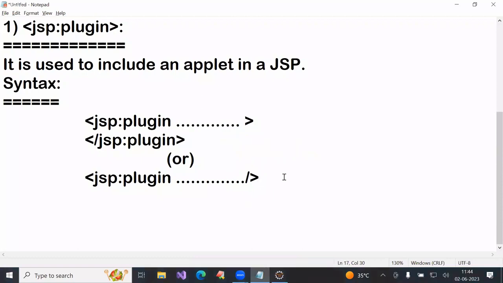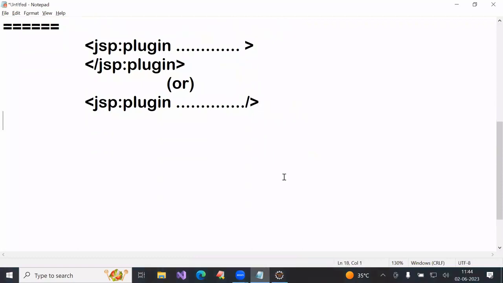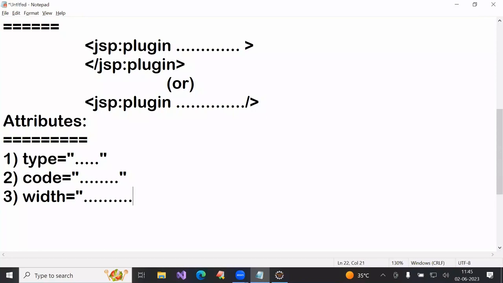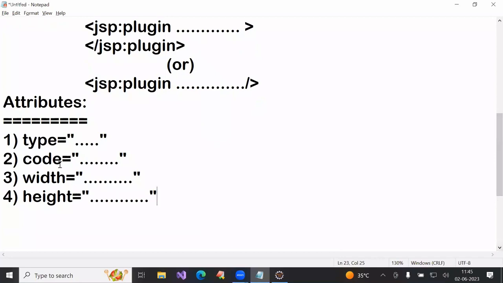Now, attributes. Note on attributes. First one, type. Second one, code. Third one, width. Fourth one, height.